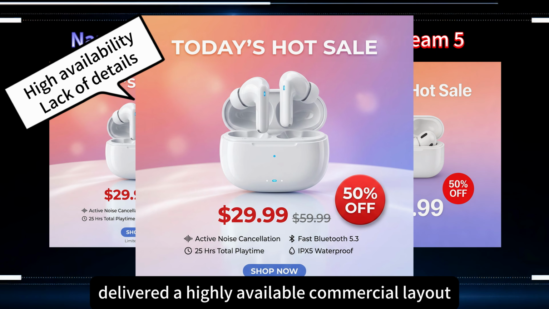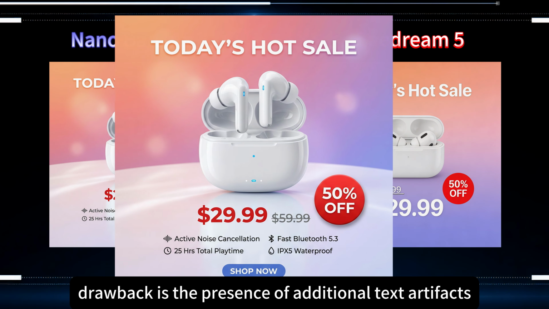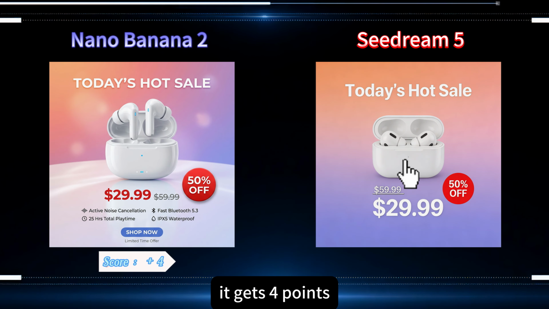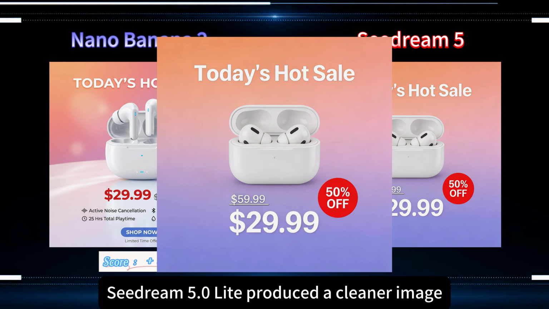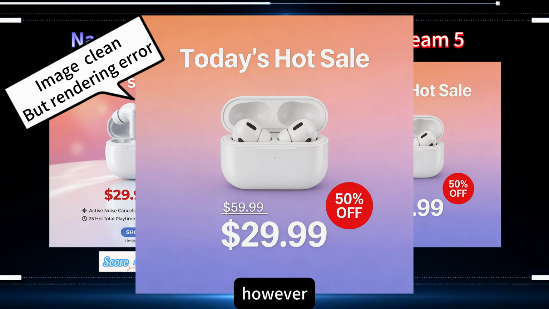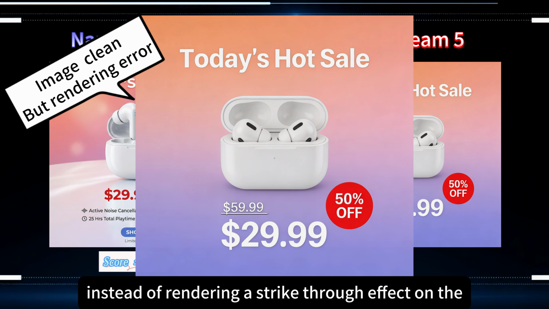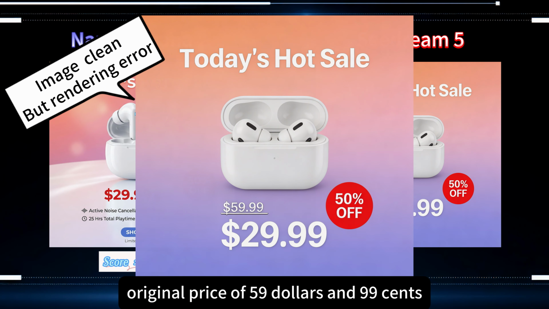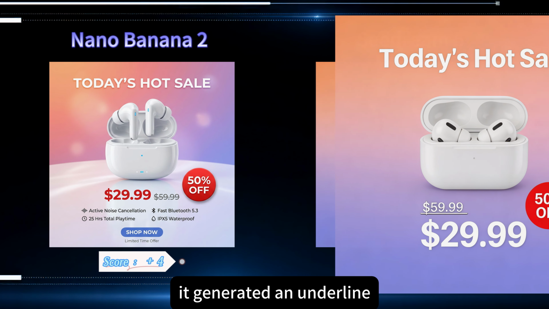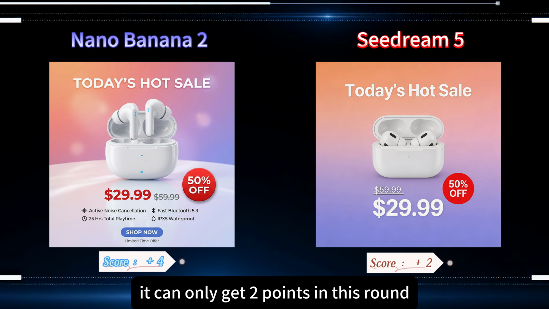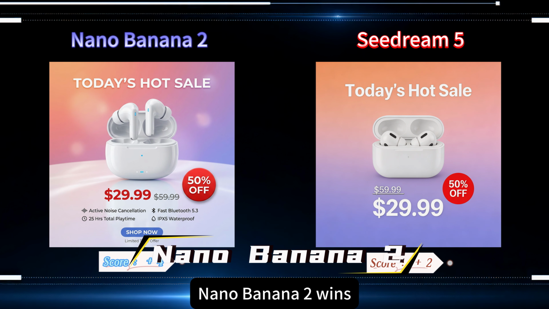Nano Banana 2 delivered a highly available commercial layout. The only minor drawback is the presence of additional text artifacts. It gets 4 points. Seedream 5 Lite produced a cleaner image. However, instead of rendering a strike-through effect on the original price of $59.99, it generated an underline. It can only get 2 points. In this round, Nano Banana 2 wins.